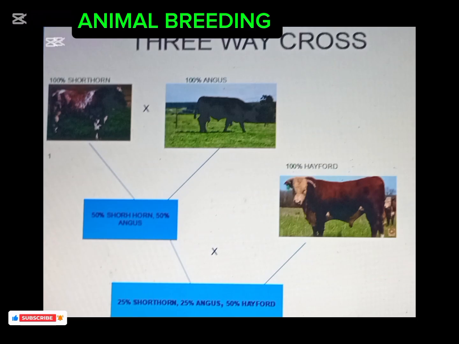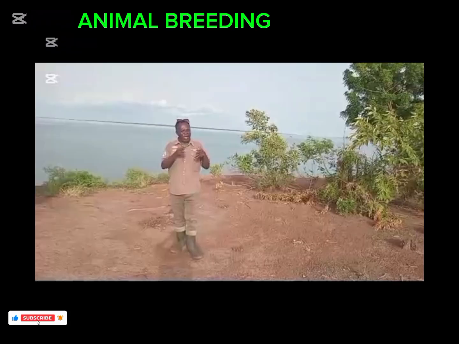Finally, if we should use a bull of the 3rd breed Hereford to cross the progeny of the Shorthorn and the Angus, it will result in the creation of a progeny or an offspring which will carry 25% bloodline of the Shorthorn, 25% Angus, and then 50% Hereford.